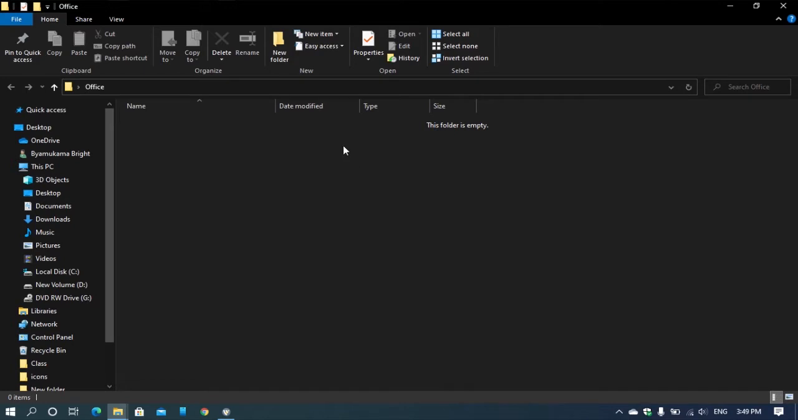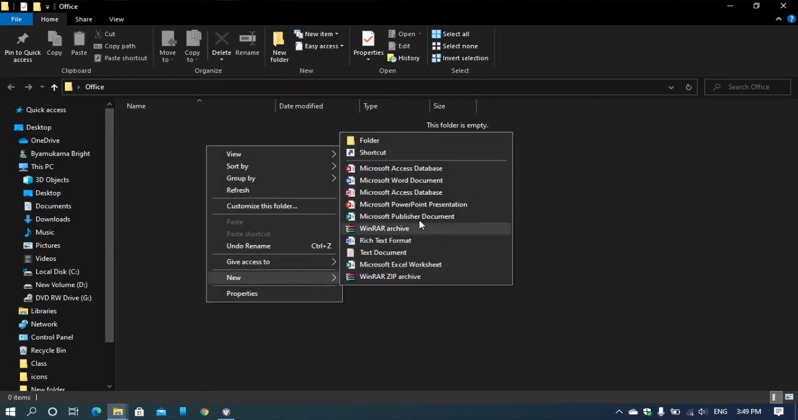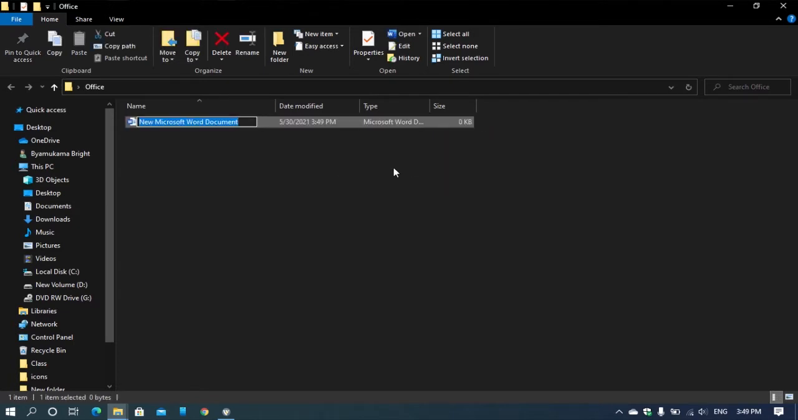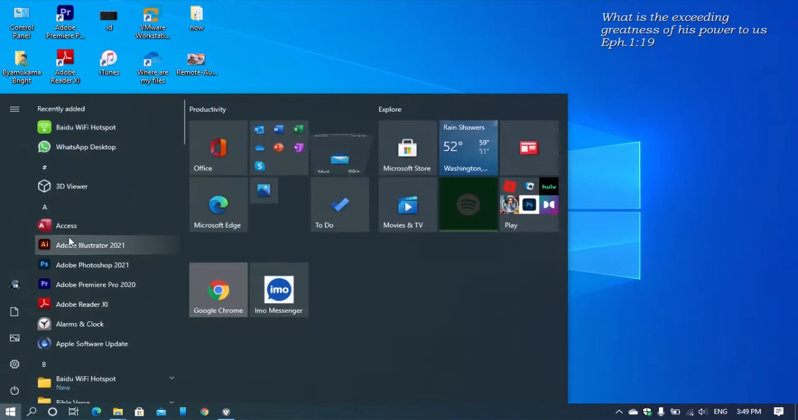To create a file, there are two options. Either I right click in the space of the folder you created, then you select New, then Document, then you give your document a name, maybe Operation. That's the first way.